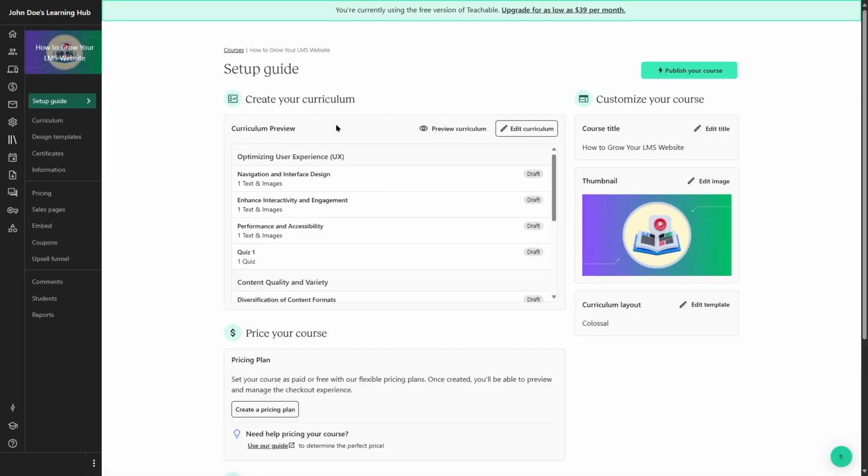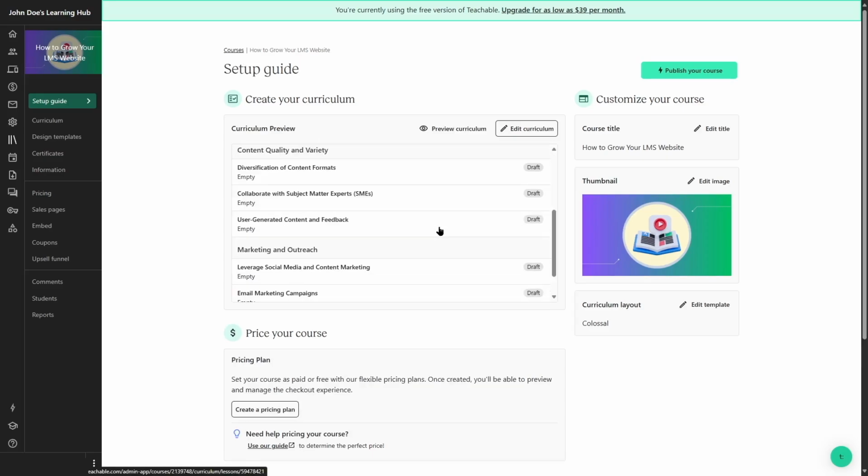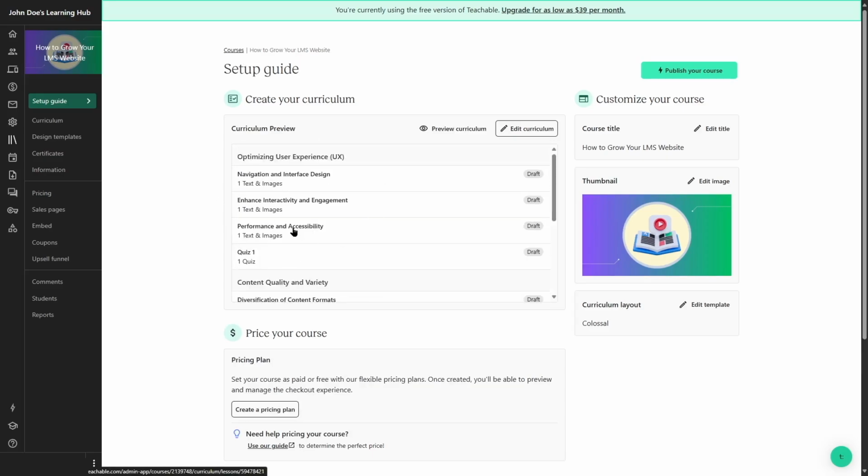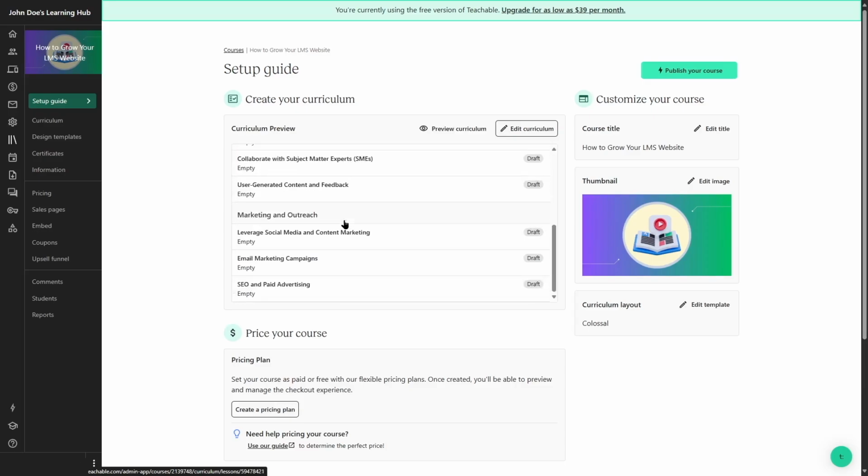So this is showing us the curriculum preview. This isn't exactly where you add your curriculum or build your curriculum from, but you can look at the preview and see how this is looking like.